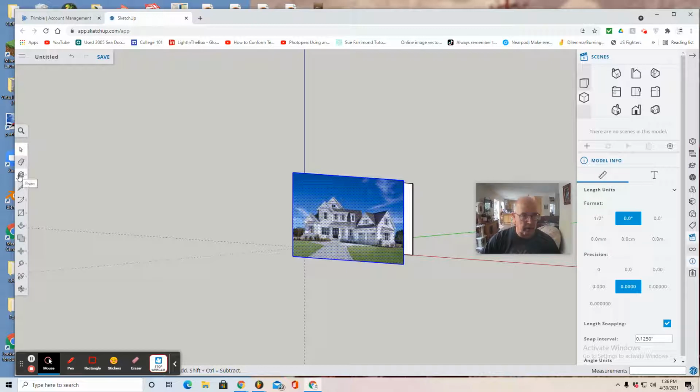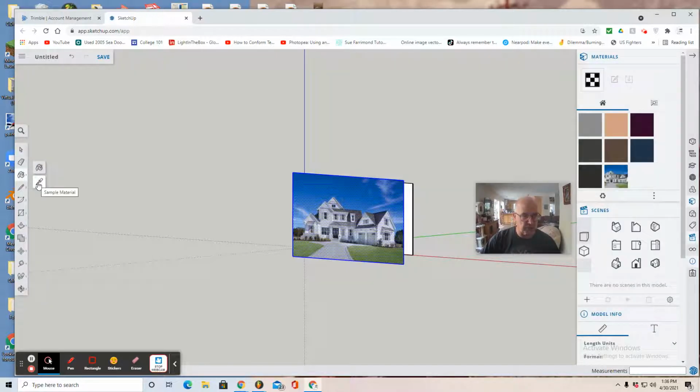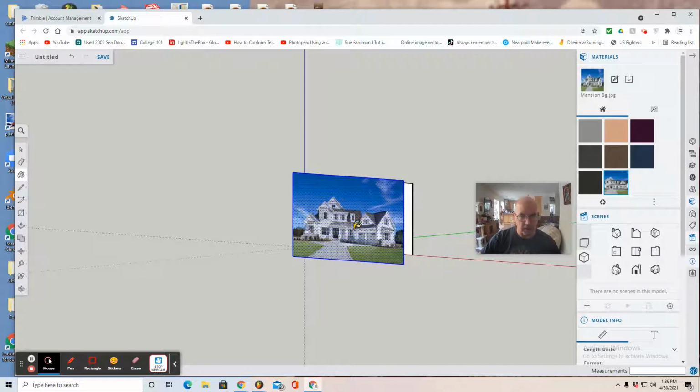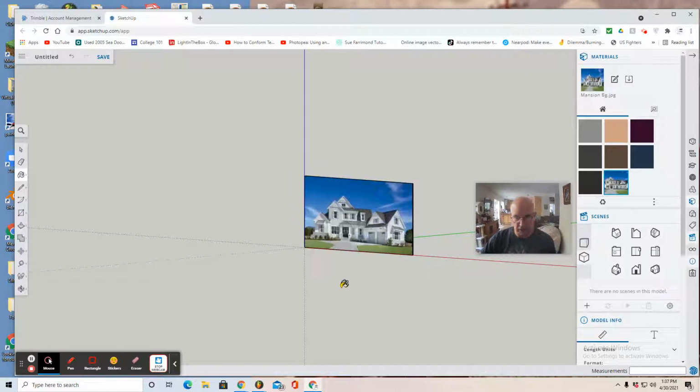So I go to the paint, select. Don't forget to use a sample tool first. Sample the material with the eyedropper, click, and then the paint bucket appears. Put it in front of your surface and select. And then don't forget to hit the delete key right away. And there's your mansion. Very large mansion on, I'd say, an 80-foot wall.